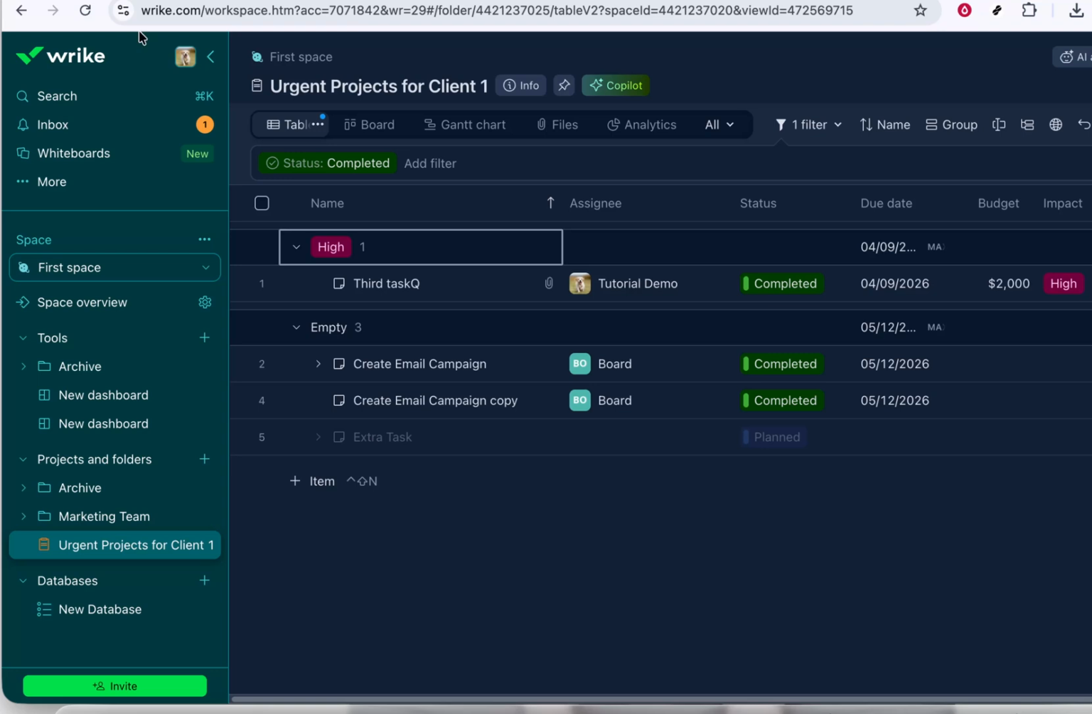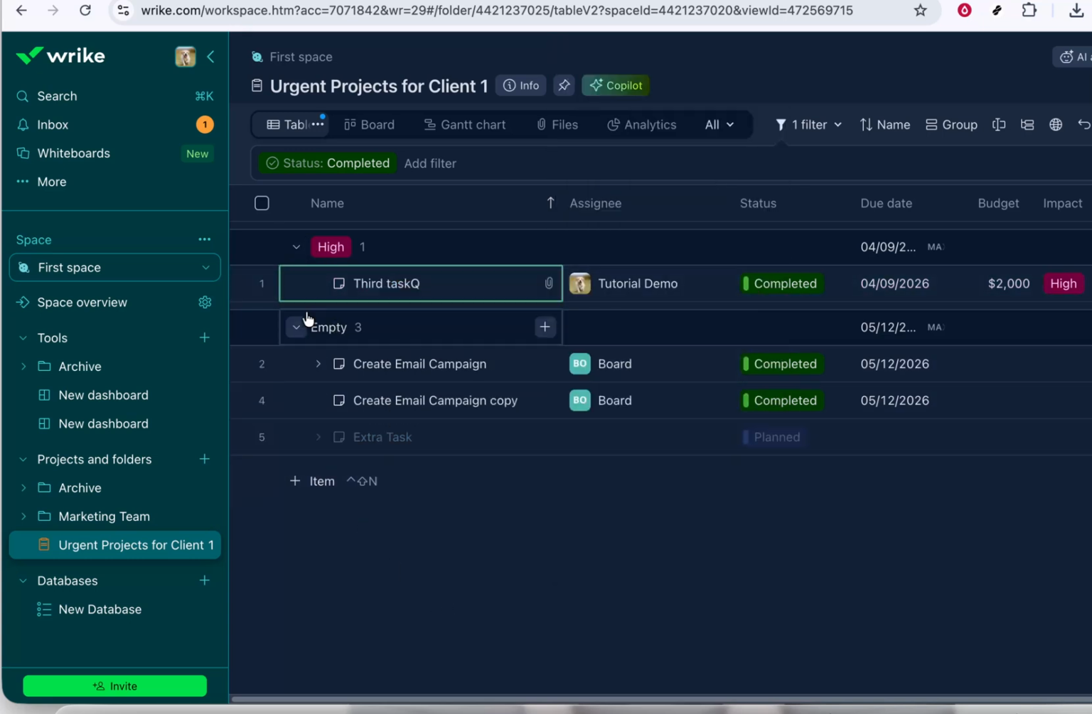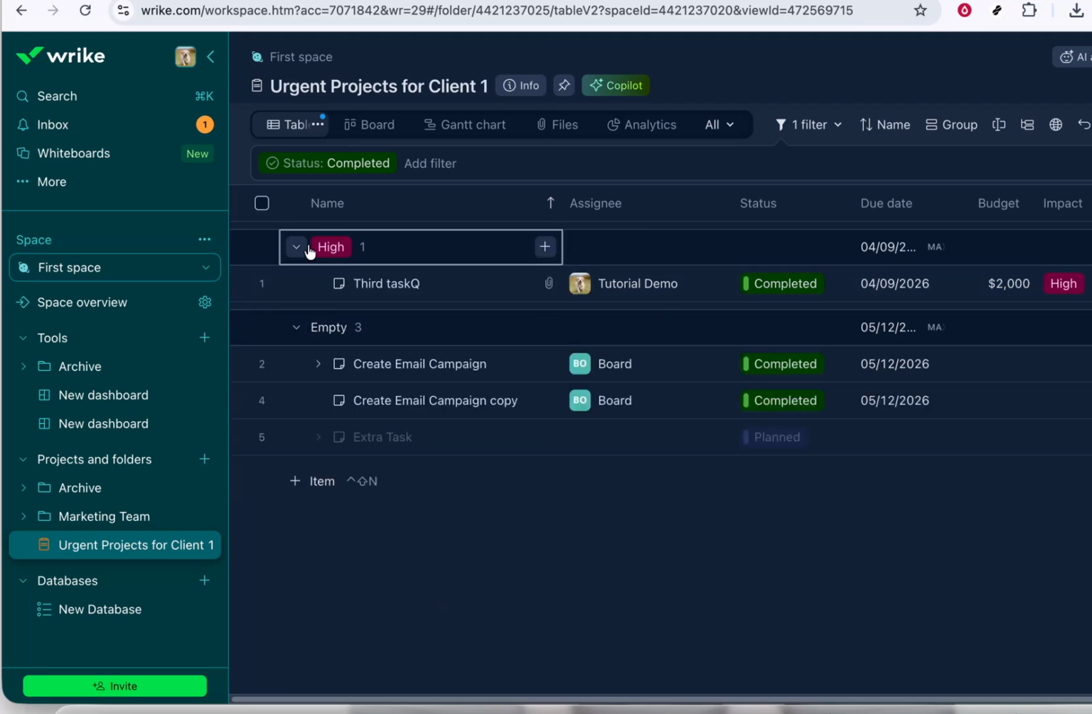First, navigate to the project or folder that contains the task you want to keep an eye on. This might be in your My To-Do list, a team project, or any other location where your tasks are organized. Take a moment to locate the specific task you care about, the one you want to receive updates for. Once you've found that task, go ahead and select it. You can do this by clicking directly on the task name.